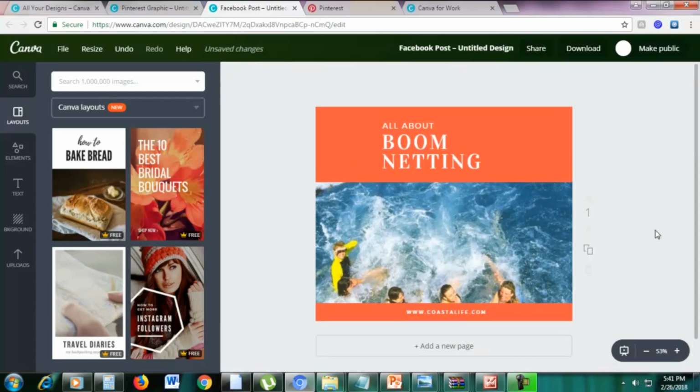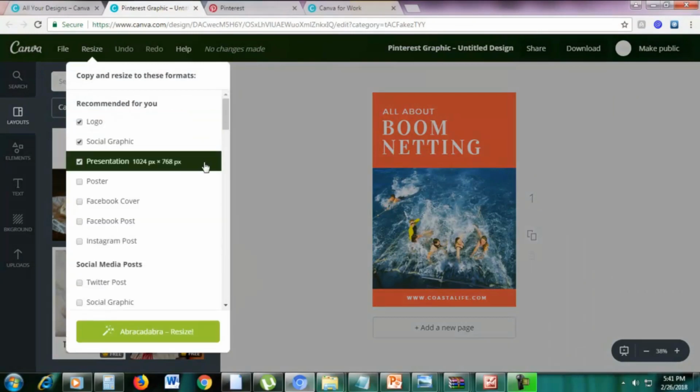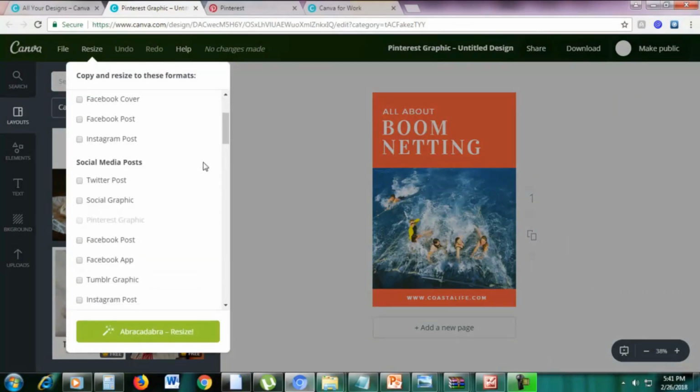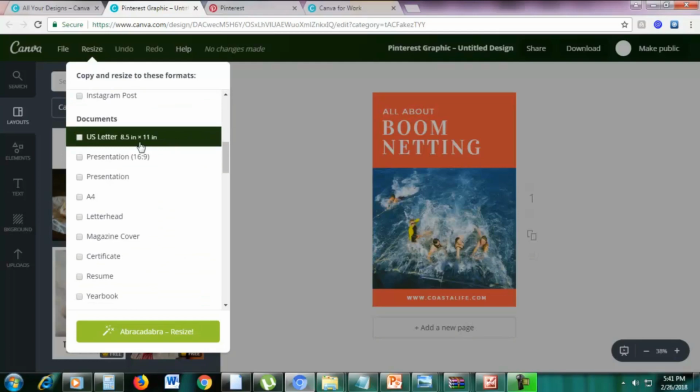Now we can also resize using custom dimensions. Remember here in the resize, there are different design types with each their own sizes. Facebook cover is 820 pixels by 312 pixels. Instagram is 1080 pixels by 1080 pixels. US letter is 8.5 inches by 11 inches. So you can resize using that.